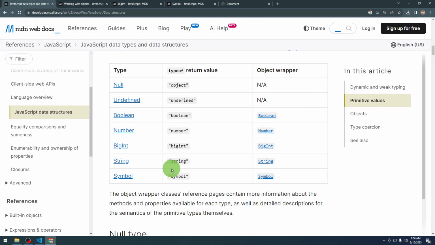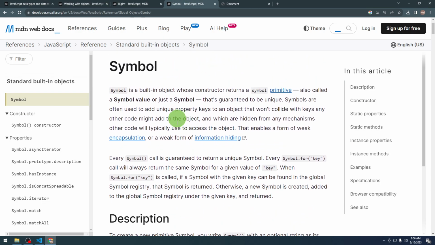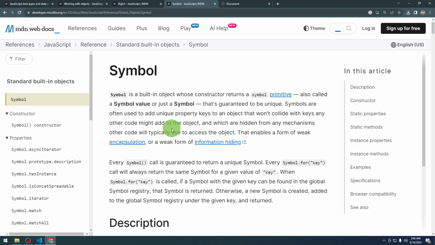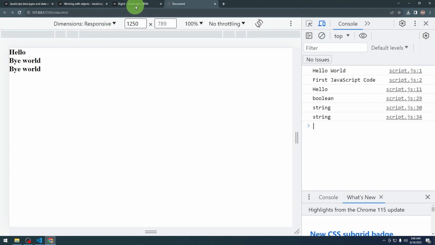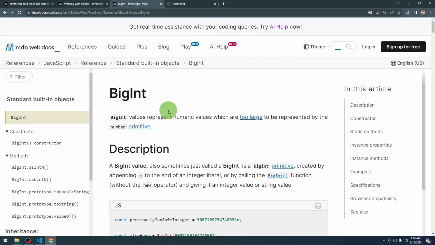Okay, so then we go for symbol. So symbol is not used as much as well, so let's ignore this one totally. I don't think we need it for now at all. Maybe we'll need it in future, I'm not sure. So let's get rid of symbol and big int. So big int is a numeric value which are too large to be represented by the number primitive. So it cannot be shown by number, so then it goes to big int.